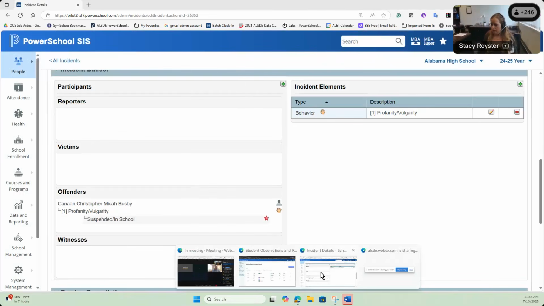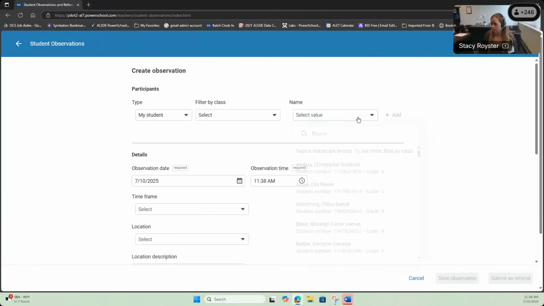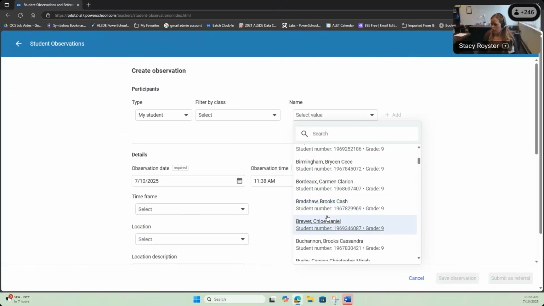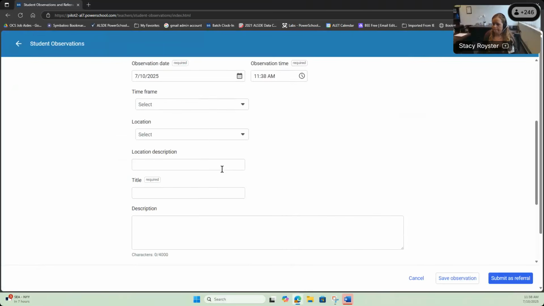Now, what I want to show next is what happens if they write up something that you're like, nope, we are not doing that as a referral because it's not going to hit our SIR. We don't want that in there. So let's go create an observation. I'm going to grab Chloe here, click add, offender, and I'm going to put something crazy, chewing gum. Student was chewing gum, did not like it, got on my nerves. Submit as a referral.